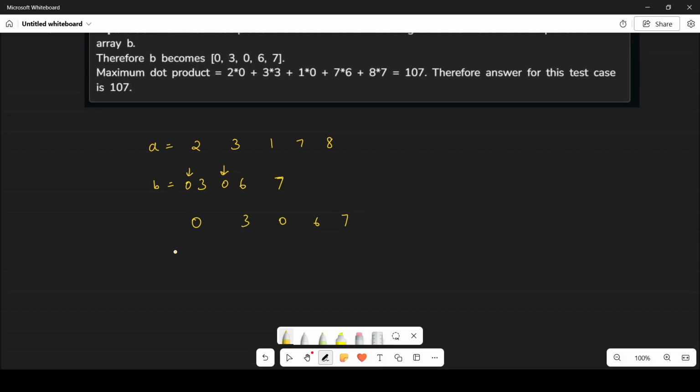Now if you do a dot product of A dot B, it will simply be equal to A0 into B0 plus A1 into B1 and so on till A of n minus 1 into B of n minus 1, because now the length of B has also become equal to n. So I hope you understand it.